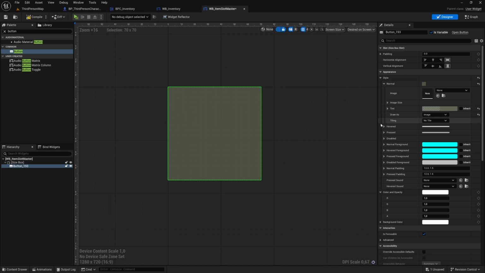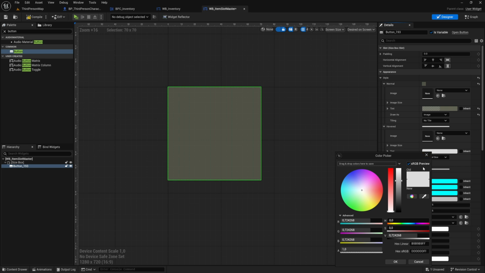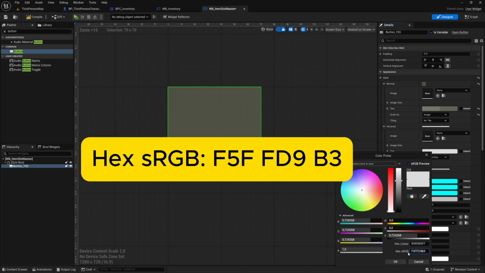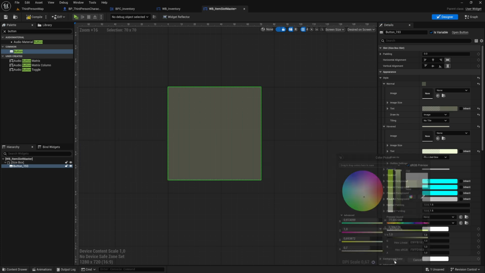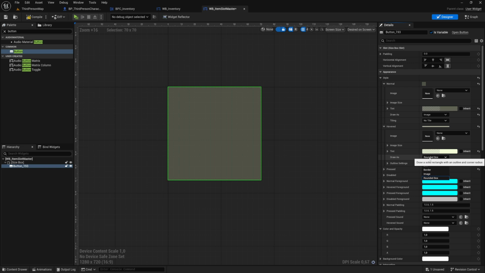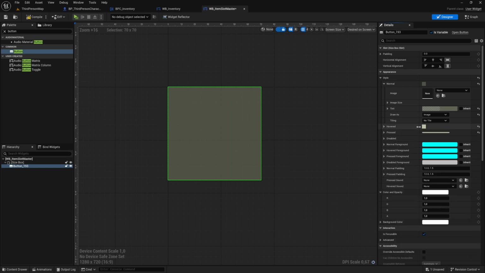Now expand the hovered. Set the tint color hex value to this one. Set the alpha value to 0.7. Confirm the whole thing. Also change the draw as to image. You can tell that it is set as an image because a small rectangle appears here.